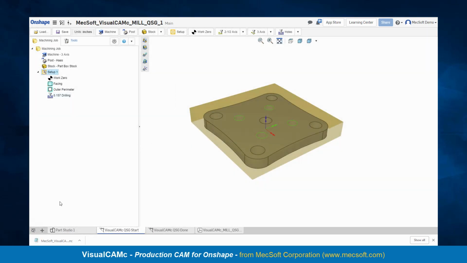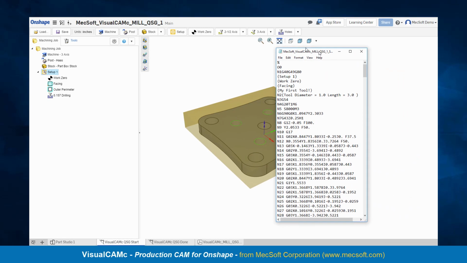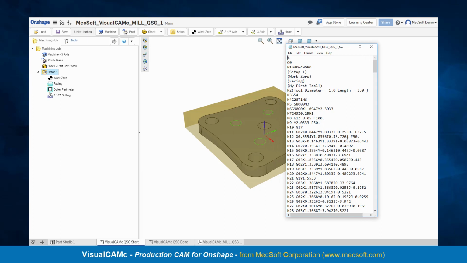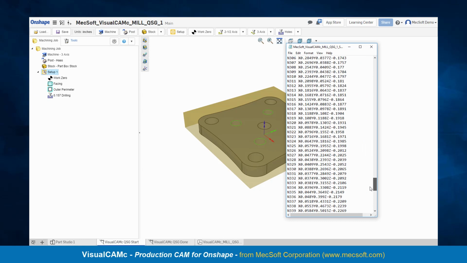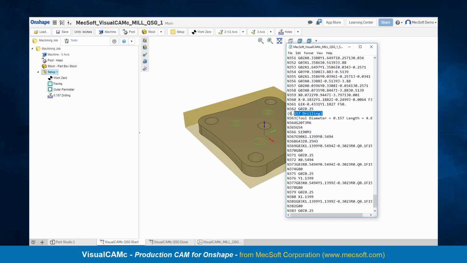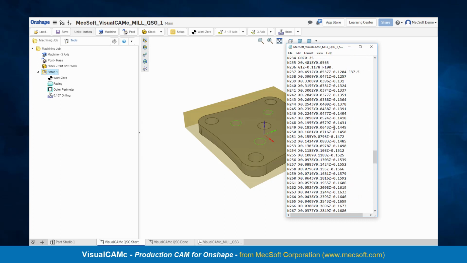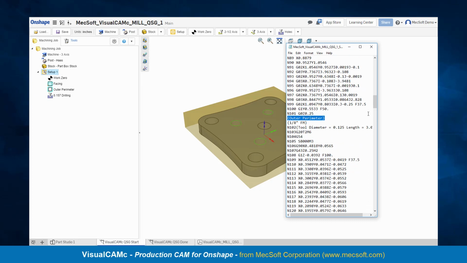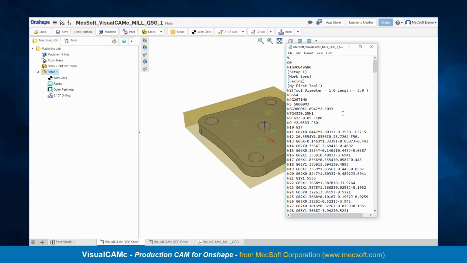And it created our post file and downloaded it for us. So let's go ahead and open that and bring that over. You'll see that here is our G code for the Haas controller. And you notice on my first tool, there's my first tool comment. And here is the G code for all of the operations. Here's where the drilling starts. And if we go up, you should see where our outer perimeter profiling starts, and then also our facing operation starts.